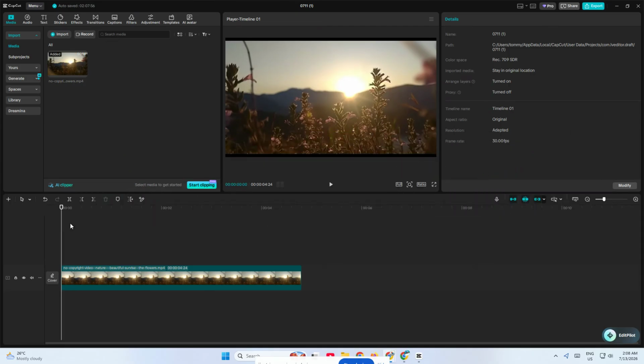The first thing you want to do is open your project in CapCut PC. Make sure your timeline is ready, and very importantly, make sure nothing is selected on the timeline before you start adding effects. This helps avoid applying the effect to the wrong clip or layer by accident.